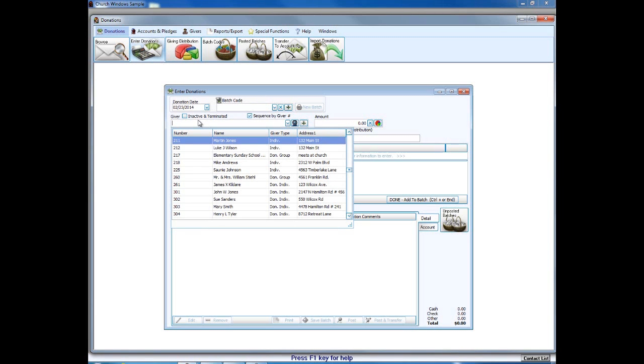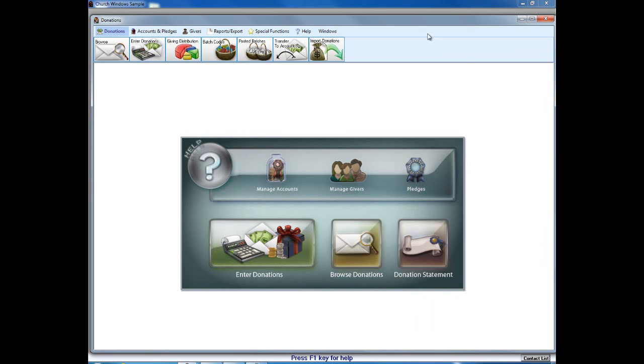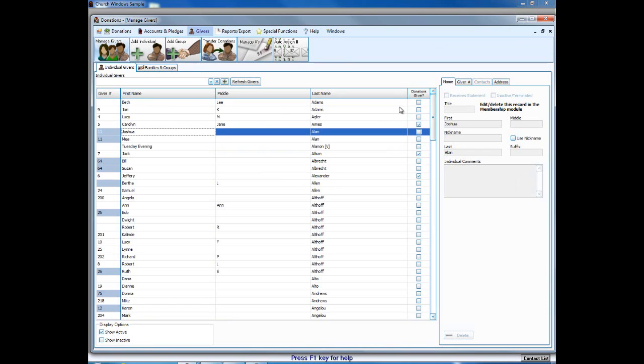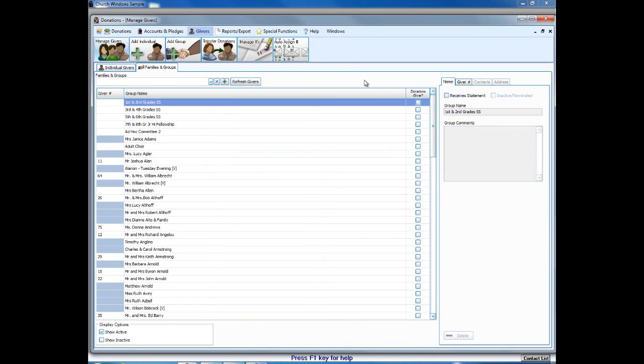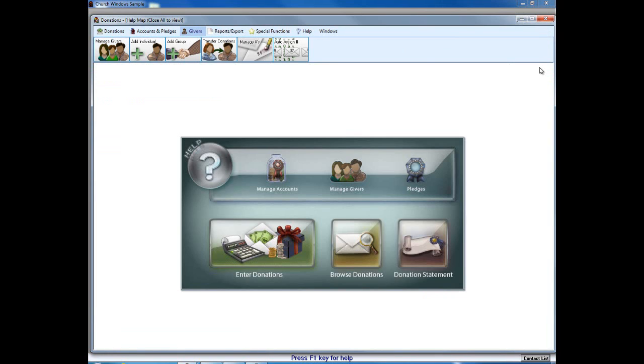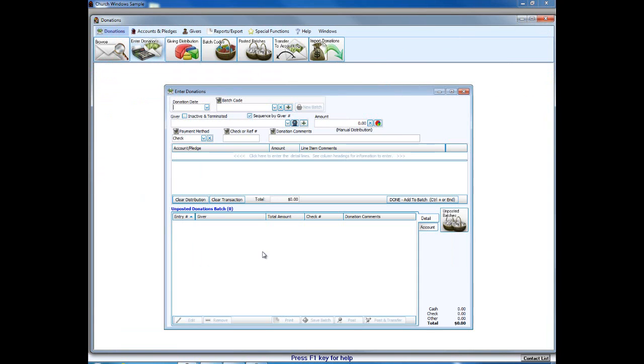Now, what gives there? What am I missing? Did I not assign the number properly? I'm sorry, folks, bear with me here. No, it's there. Families and groups. Sorry, I just need to make sure this is here. Received statement is checked. Sorry, I just want to make sure. Let's go back to enter donations again.